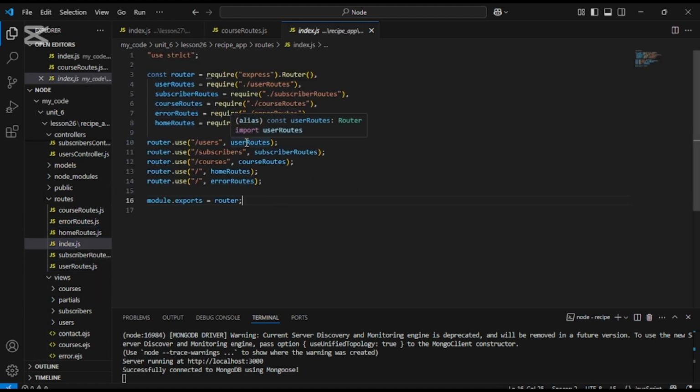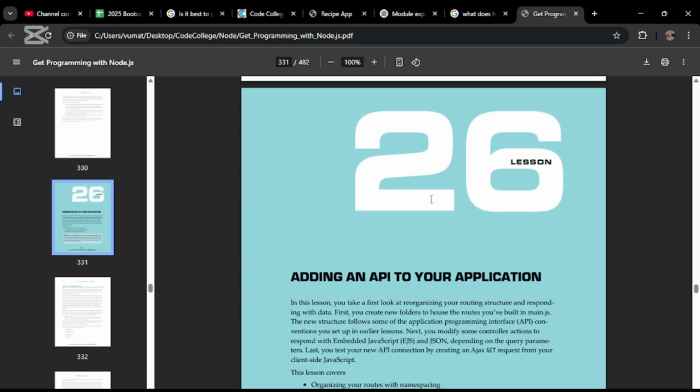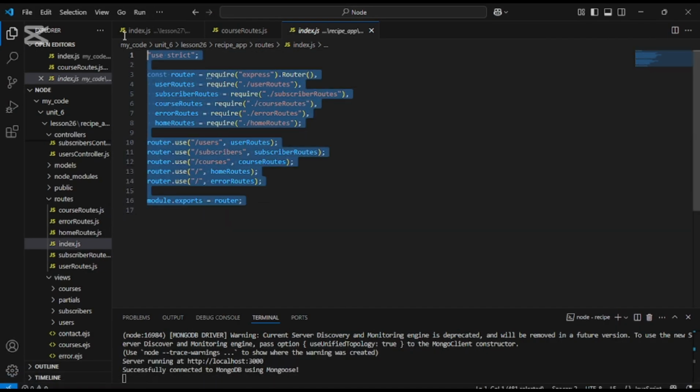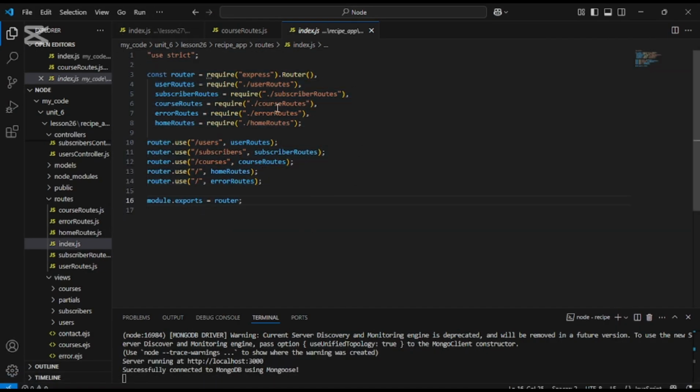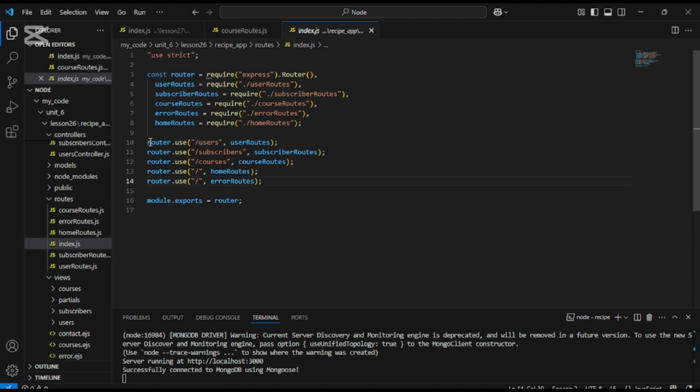And yeah, that's basically it for lesson 26. It was specifically just refactoring all of these routes and putting them in the necessary files, and with index.js it uses router.use to use all of those routes that we set over here. So yeah.